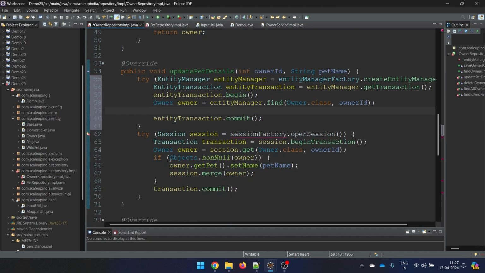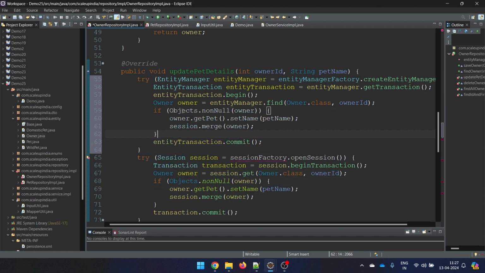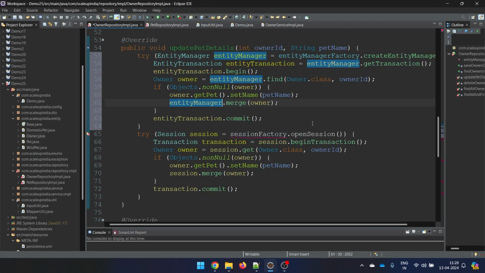Now the next thing is we need to check if it is not null. If it is not null, change the name and merge it. So this we can simply use as it is. Okay, and here you see that it is coming from session, so let's change it to entity manager. Entity manager also has a merge method, and you can simply make use of it.